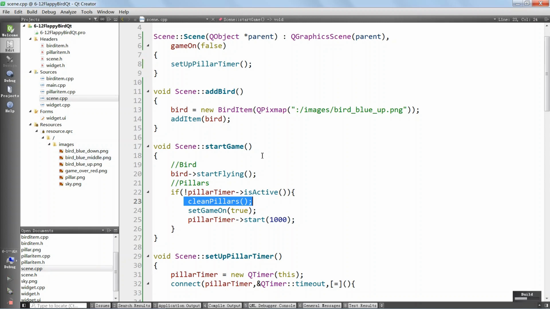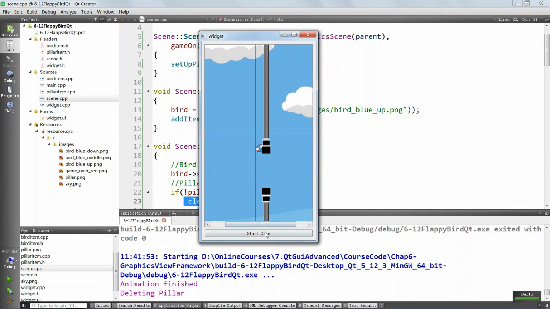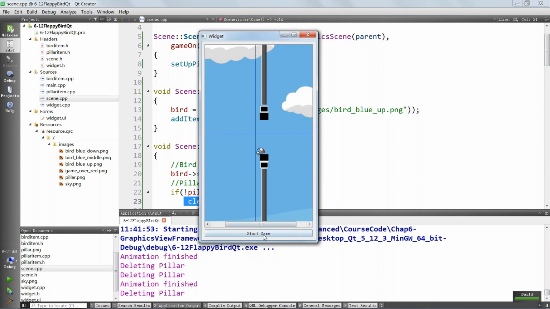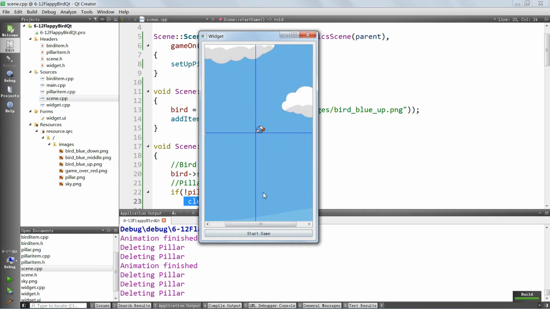We can run the application again. We have the app here. We can start the game, and we are playing. We lose. We start again. You see that the pillars are coming. We lose. And we can keep doing this as much as we like. But you see that the game is actually taking shape.